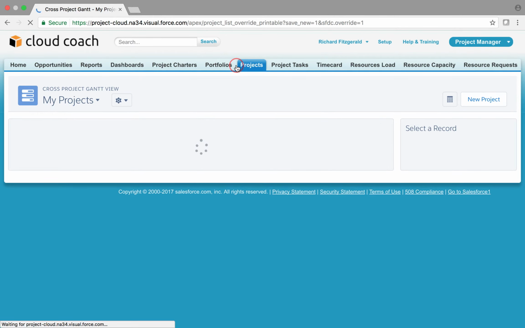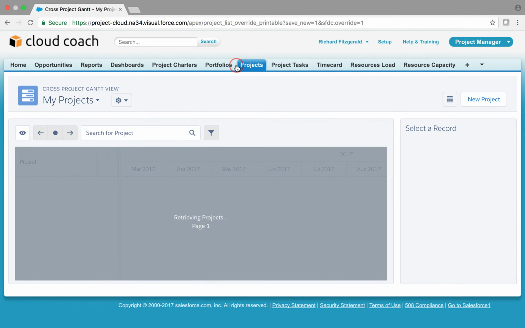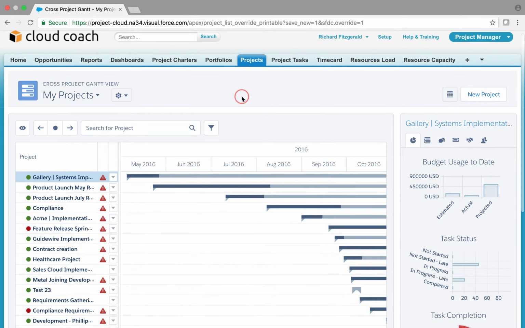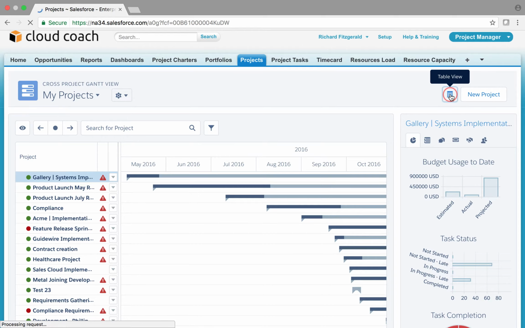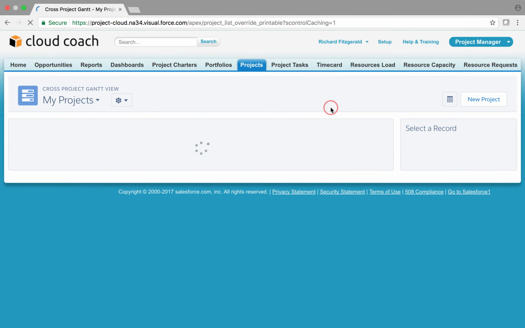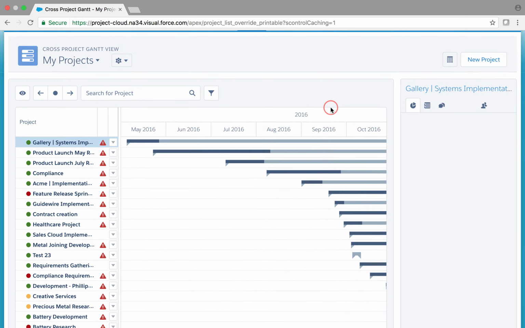The great thing about the cross-project Gantt view is it allows you to group your Salesforce Cloud Coach projects by using Salesforce list views. So we're here on My Projects right here. If I click this table view, this is going to show us that what we're looking at here is just a typical Salesforce list view. I can go back to the Gantt by clicking right there on my Show Gantt, and by using Salesforce list views, I can create whatever kind of criteria I want to group my projects together.